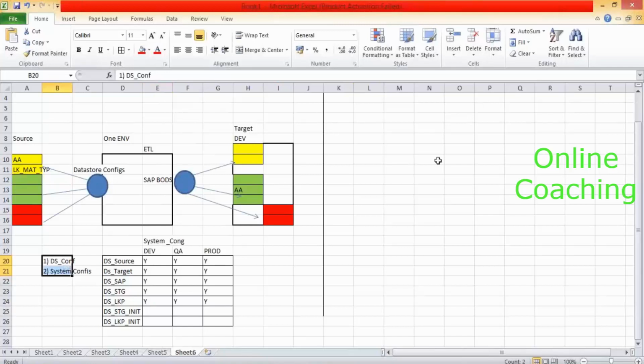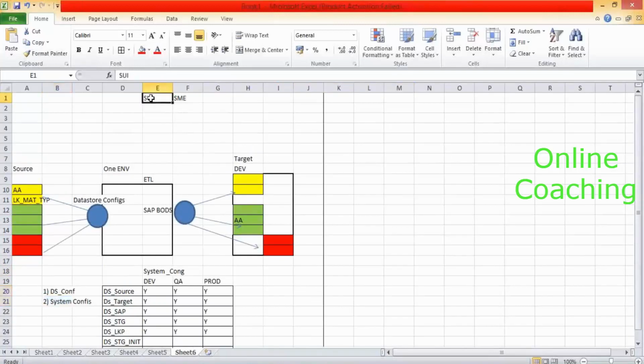So this is your single user instance, when you have only one person working on your project. Do you have any questions on your single user instance, data store configurations and system configurations?